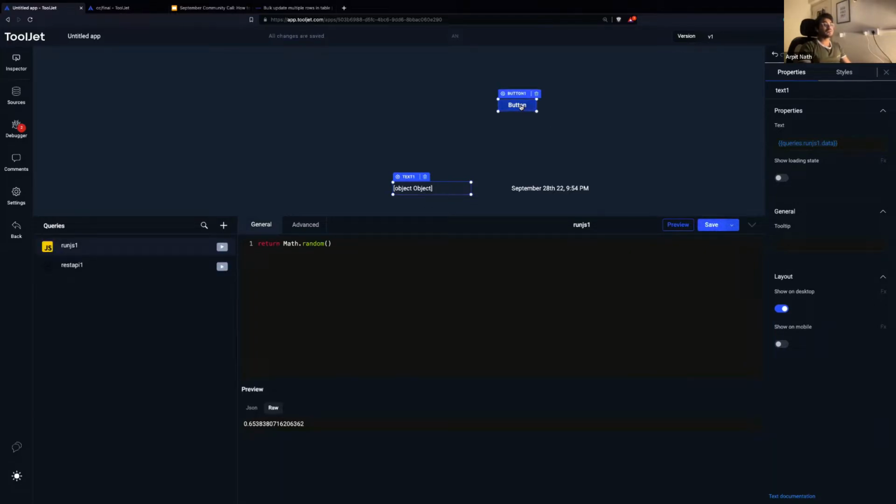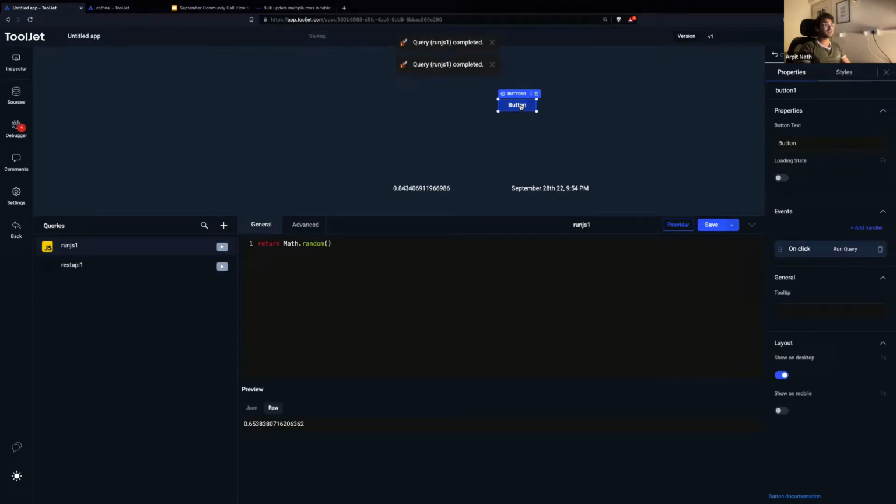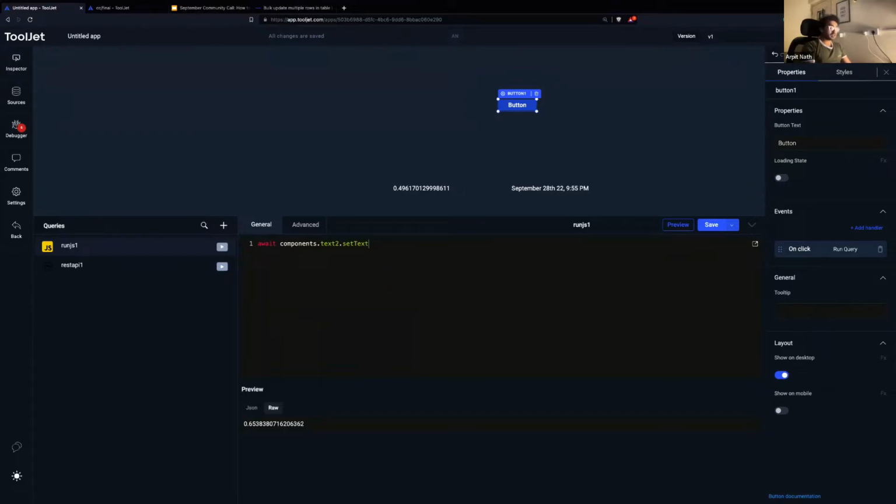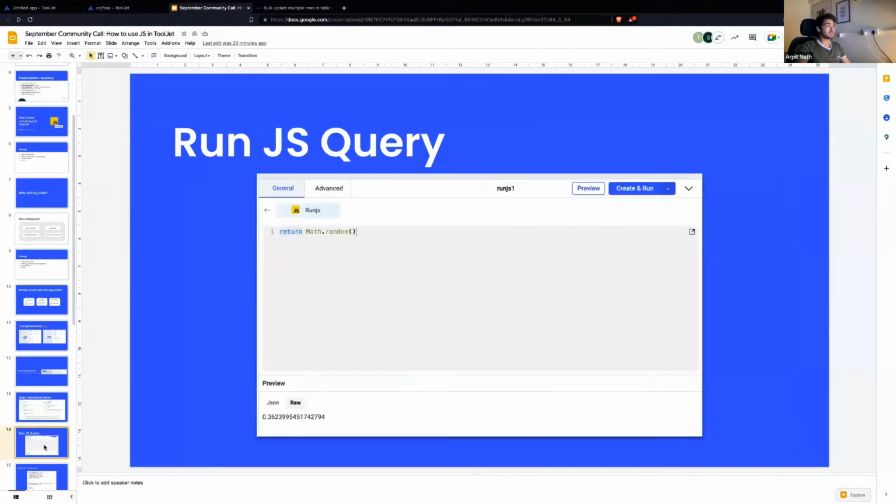Yeah. So on clicking the widget, every time we click, it triggers the run.js query, which returns a random integer value. Also, as we talked about the limitation of transformers, we can trigger a component-specific action from here and directly set the value of the other text with this. So it updates this now. Yes, that's a very small example. Let's see what's next.